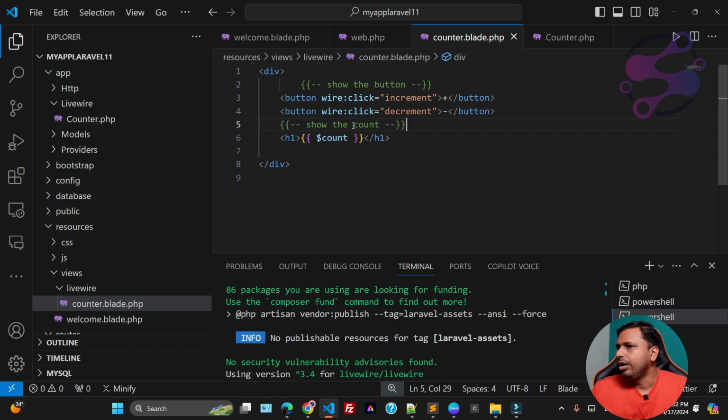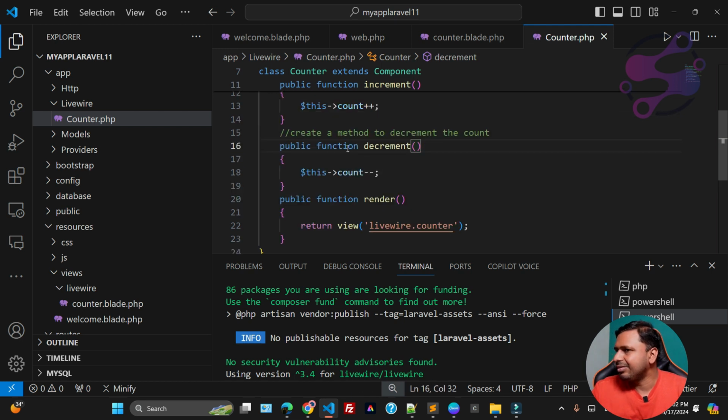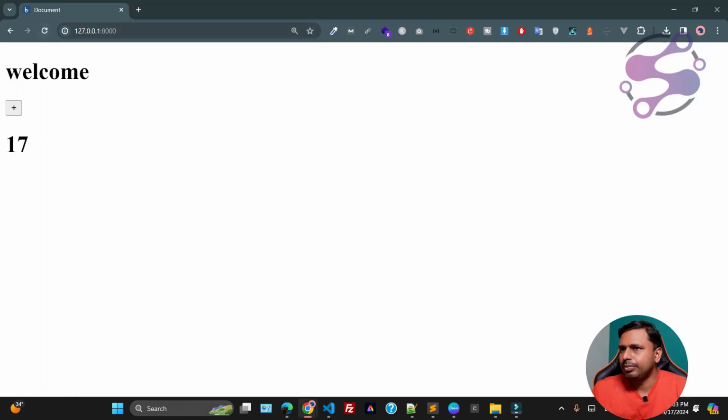Here, wire:click, so that means whenever someone clicks this button, the system automatically calls these functions, and when the system calls these functions, according to your code, you are just decrementing the value. So once again, go to the page, refresh the page, you have another button, plus plus, minus minus, as you can see, minus 1, plus 1.